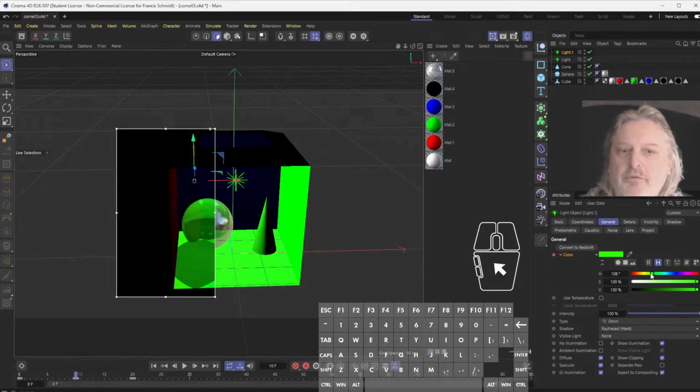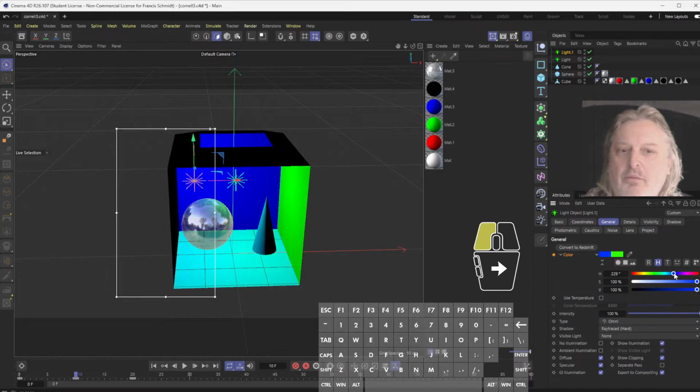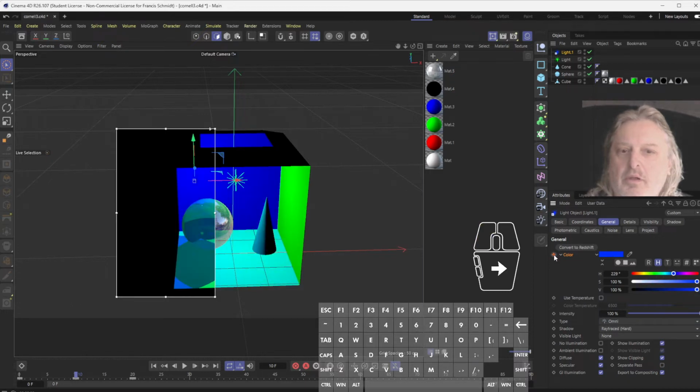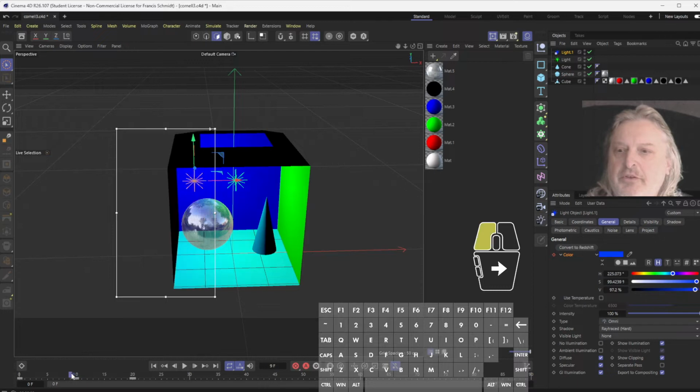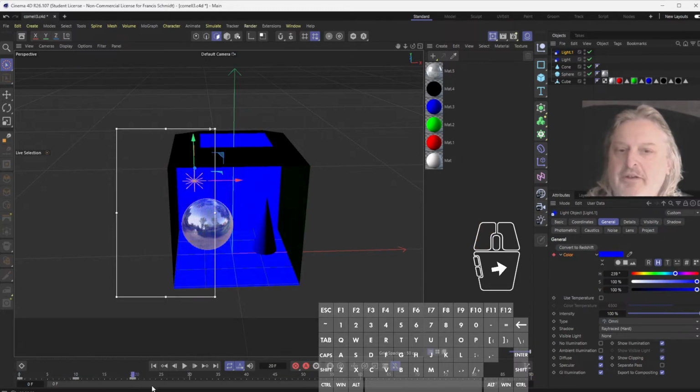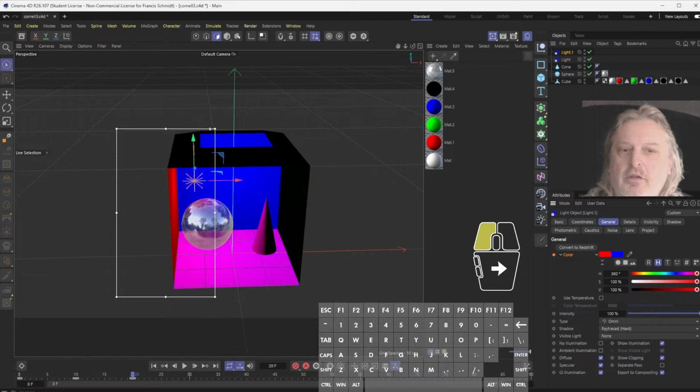We want this one to be blue now. And now they should both be changing. Yeah, green to blue. And this one's going to end up as red. You know, we'll go there.